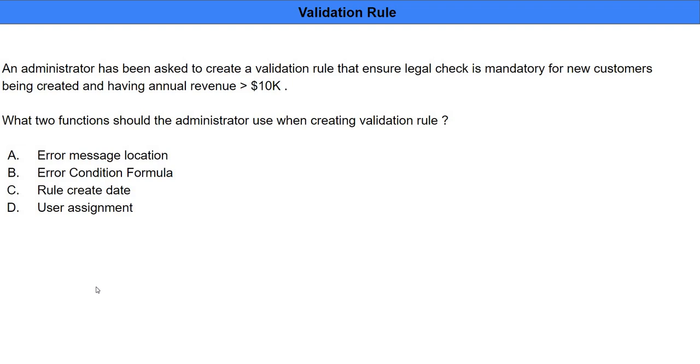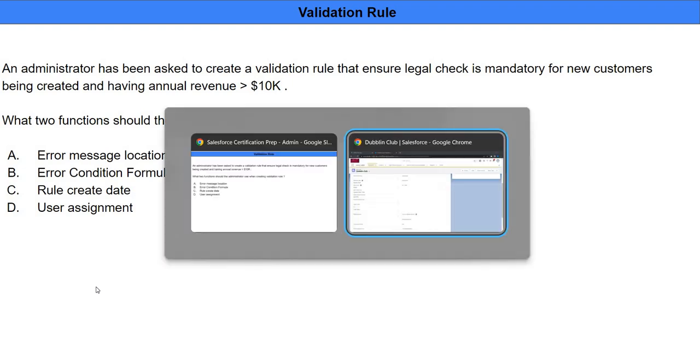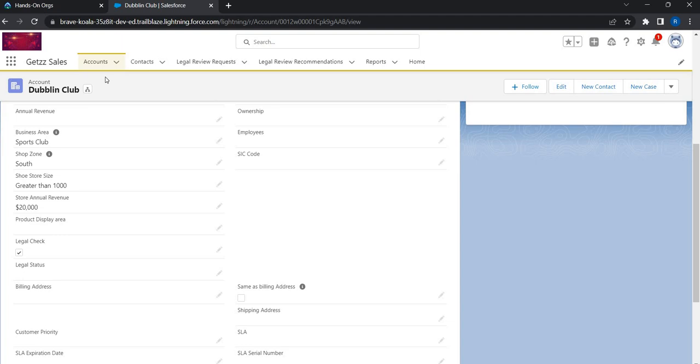Let's try to create a validation rule and then see what functions it offers, and then we'll come back to the answers and pick the right one. So yeah, I have a simple customer account. Basically we are storing a shoe customer. This entire application is built for a shoe customer. And as you can see, we have something called store annual revenue, and we have a legal checkbox, right?